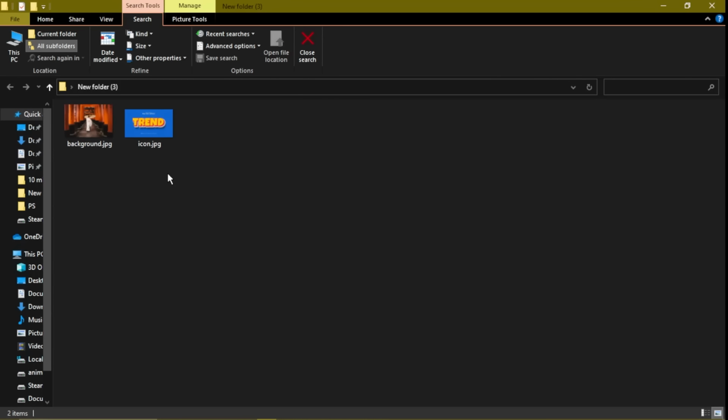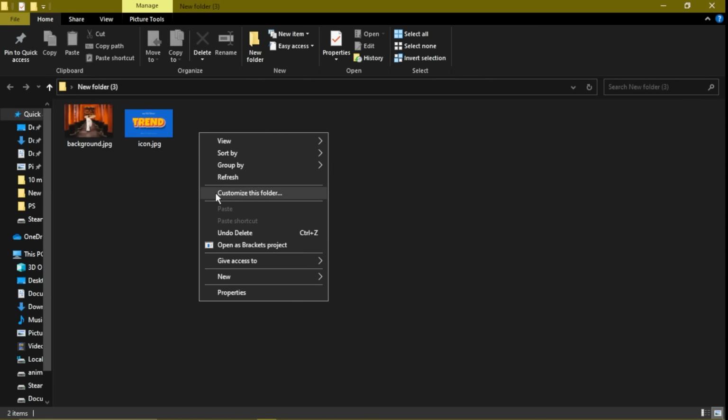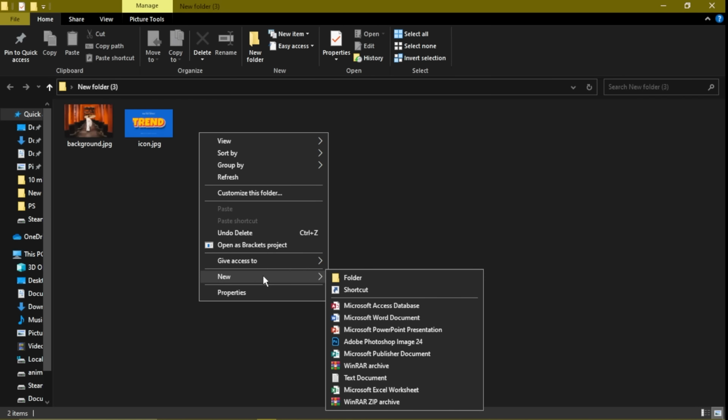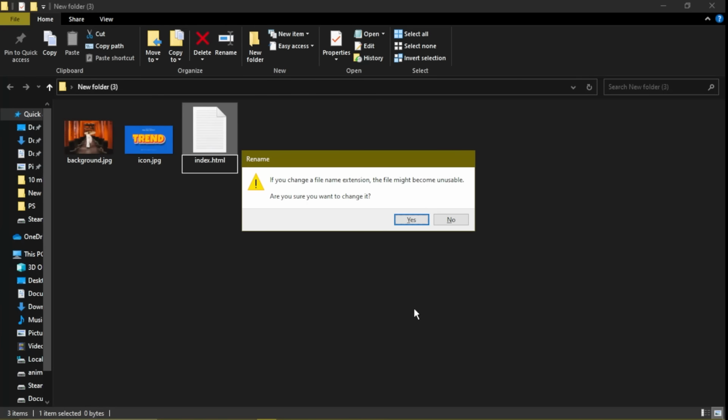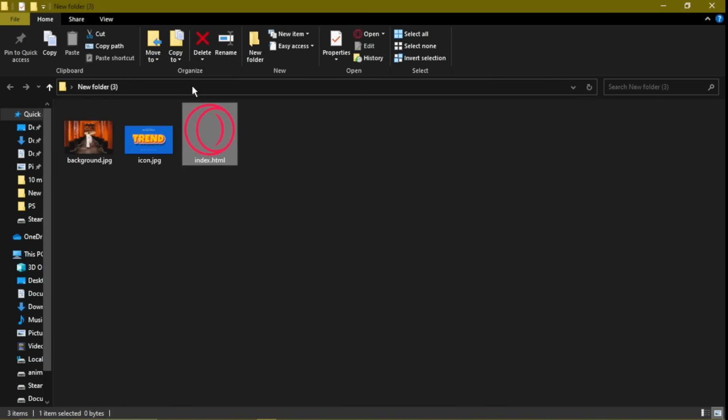So first off, I'm going to open up a text document. Click on over here, click on text document, and that has been made. From here, I'm going to type in index. But you can see that I have .txt over here, which means this is a text file, and I don't want that. I'm going to type in HTML, and this will turn into something different. Press yes, and now you can see this has turned into something like this.